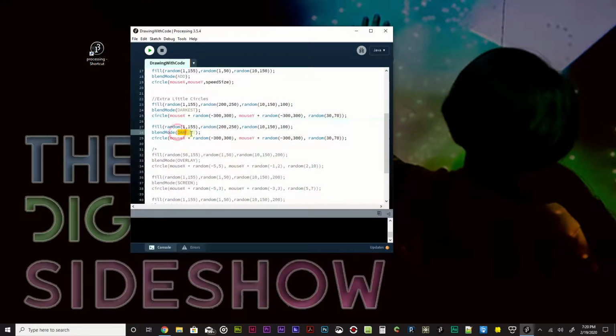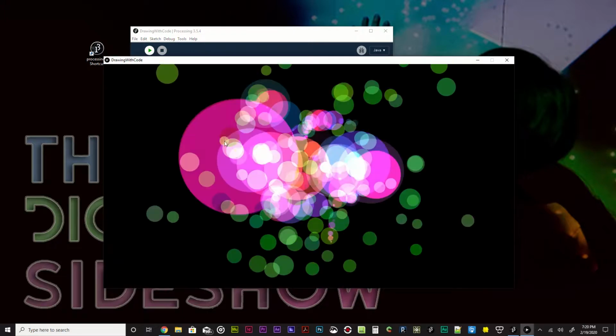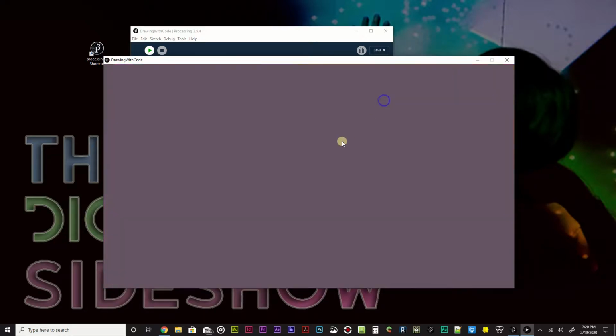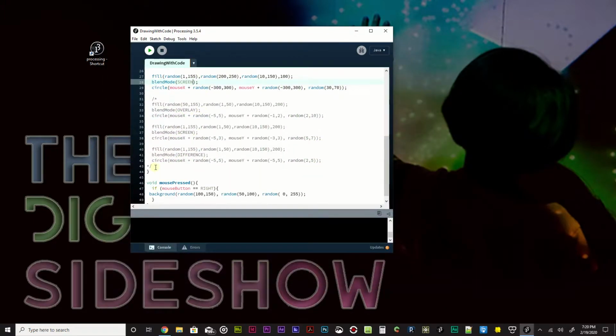But I can go ahead and change this. Instead of darkest, let's go ahead and make this screen. Whoops, screen. So now this one should be brighter. Play or run. So yeah, see how that one's even brighter now? The other one was on darkest, so we get these darker values, and now we get these brighter values. Yeah, it's starting to look kind of bonkers and wacky. Now that's what I did for all of these down here.